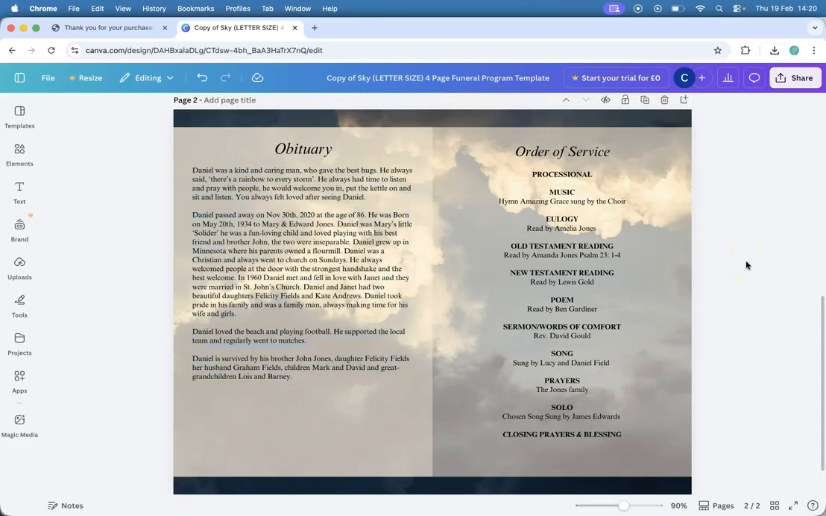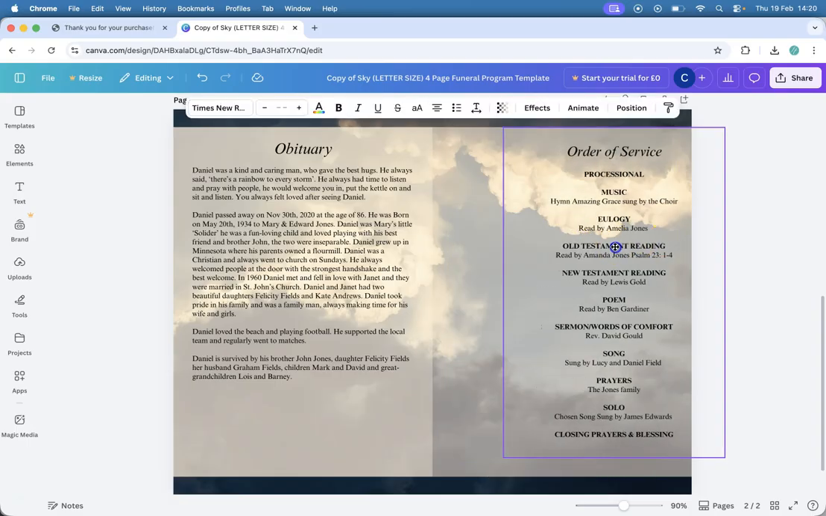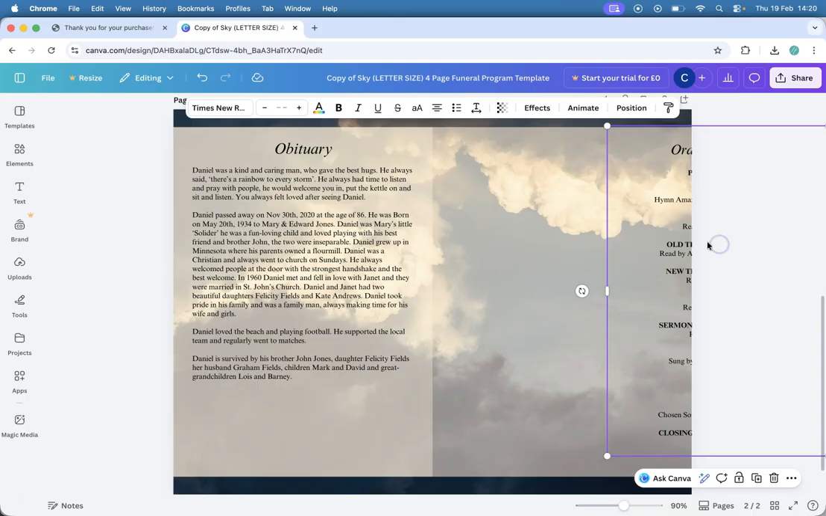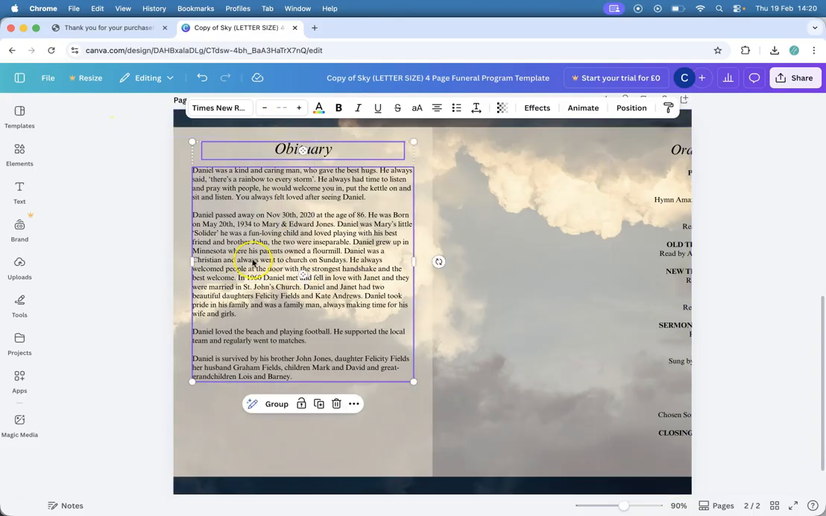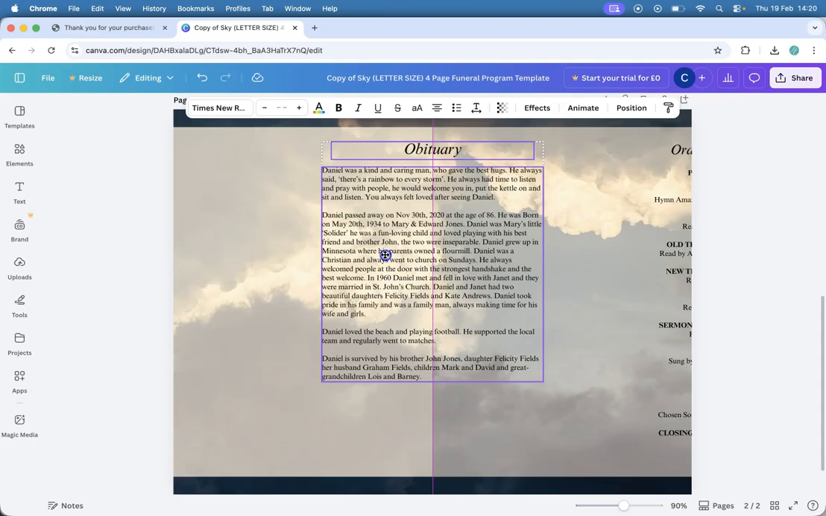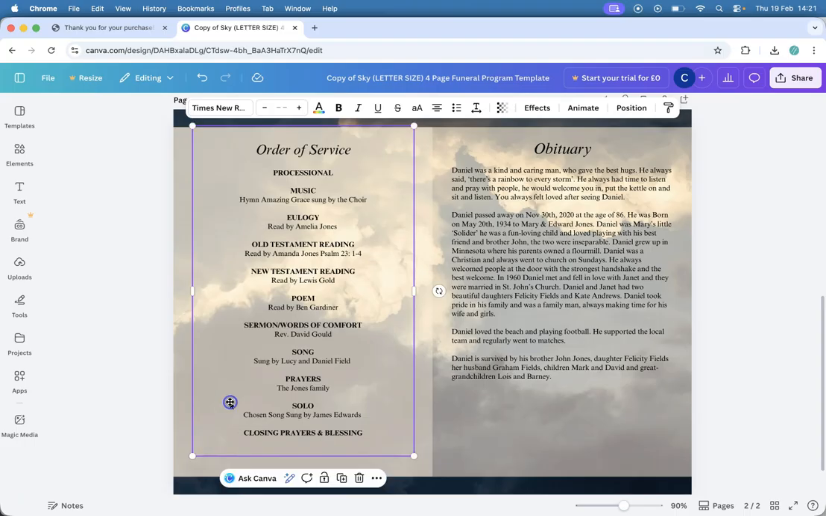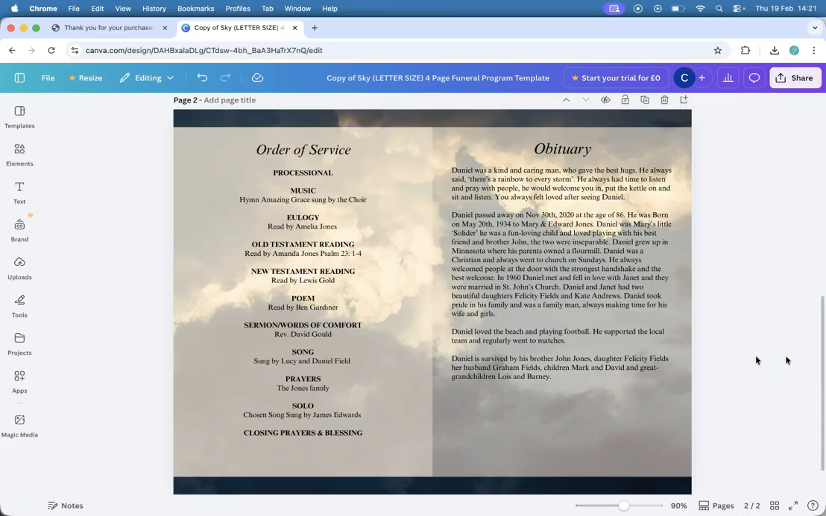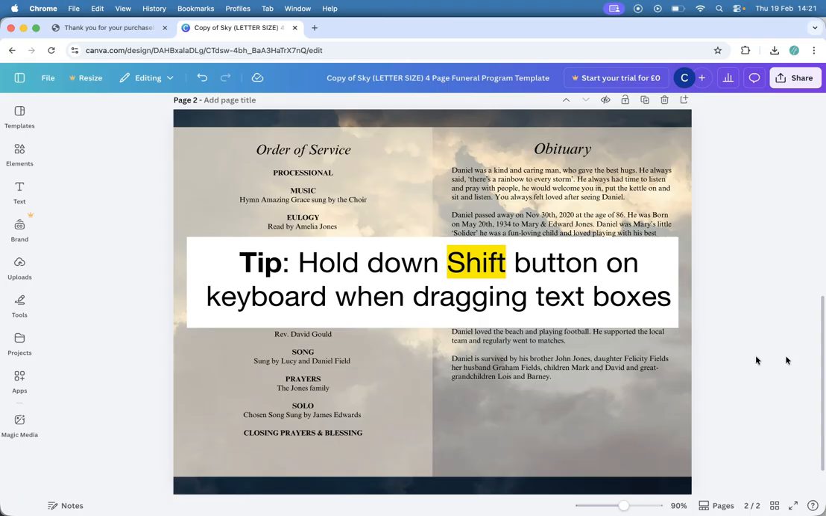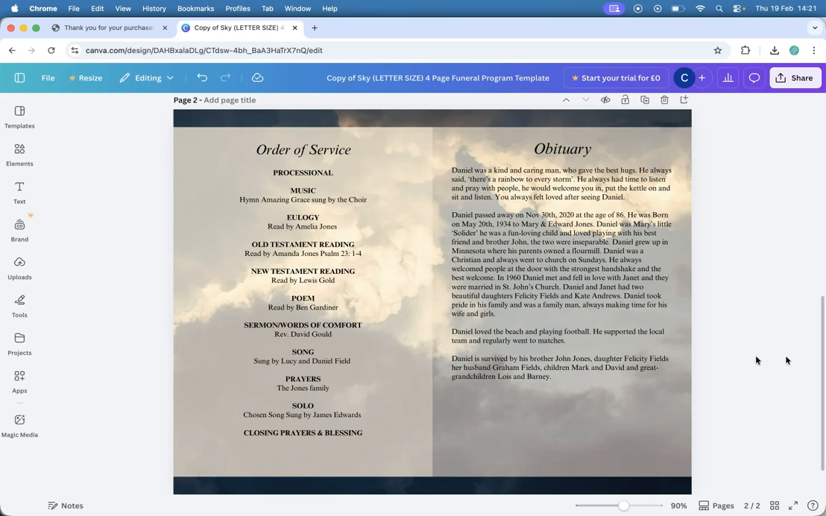If you'd like to reorder any of the pages of your template, for example, if you'd like the order of service to be on the first inside page and the obituary on the second, click and drag the obituary text box to one side, select the obituary and title, and click and drag it to the right, then click and drag the order of service text box to where the obituary was, and they're now on opposite pages. If you hold down the Shift button on your keyboard when dragging, you can keep text boxes aligned correctly. So you can easily arrange content order to match your ceremony structure.